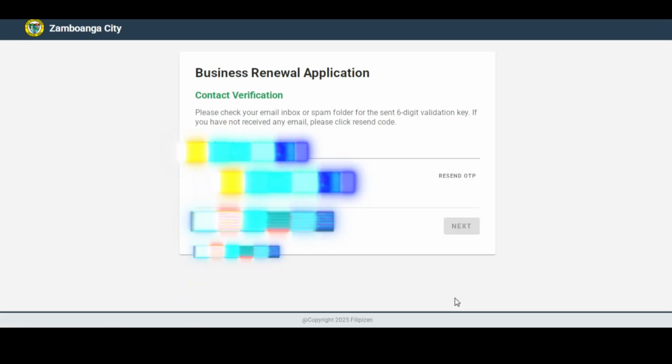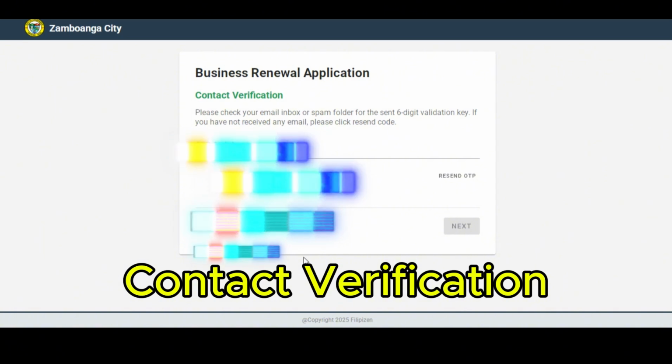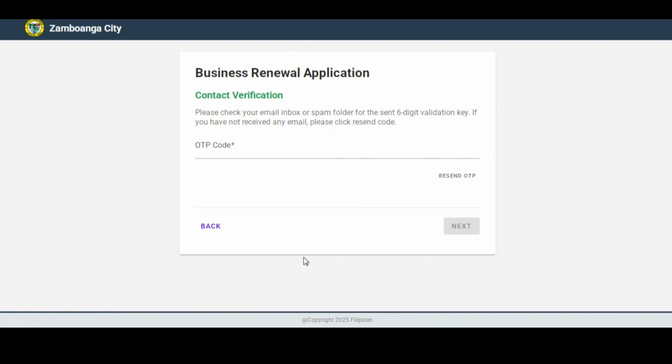Okay, so contact verification. Magsesend sila ng OTP via email or yung sa number na na-register natin. So i-input lang natin dito. Tapos click next.